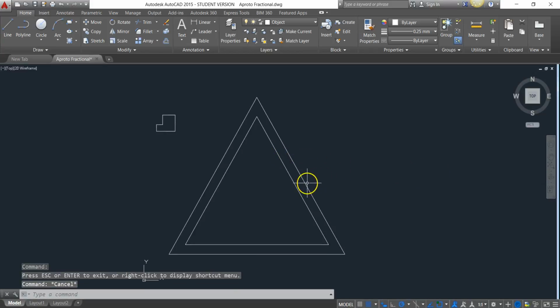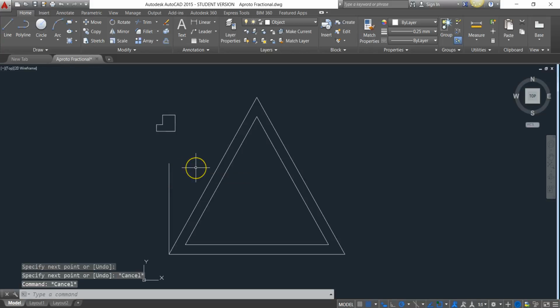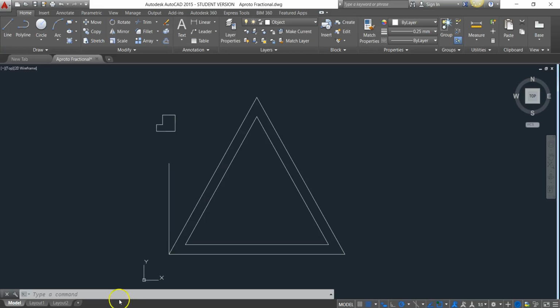The next thing that I want to do is figure out how to get my shape here inside of the drawing 6 different times. So the first thing I'm going to do is draw a line up. It really doesn't matter how far, just a vertical line up, because I'm going to be offsetting this line over. If you look at the drawing right here, I know that I want the edge of the drawing to be 1 7/8 over and the bottom part to be 3/8 up. So I'm going to go ahead and do those steps.